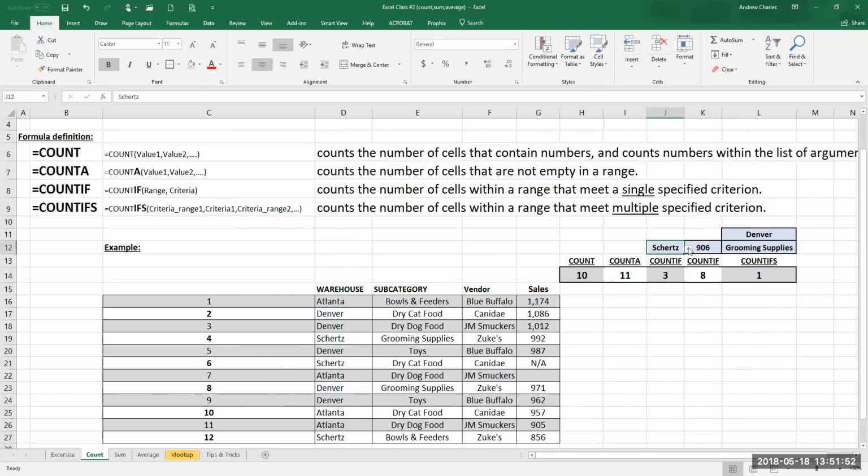If I were to change this to Denver, you see that the number changed. If I were to change this to Atlanta, the number changes again. This is the benefit of using a reference box. You can easily change one cell and get a different answer versus actually going in and changing it inside the formula.